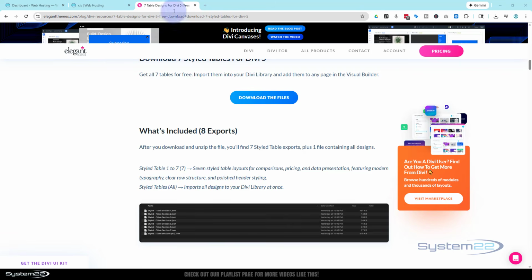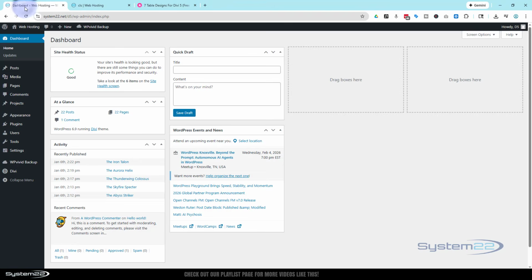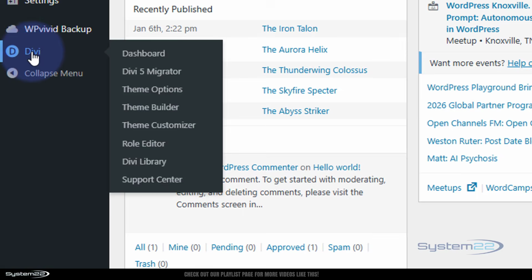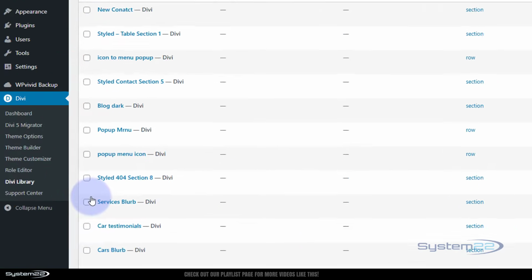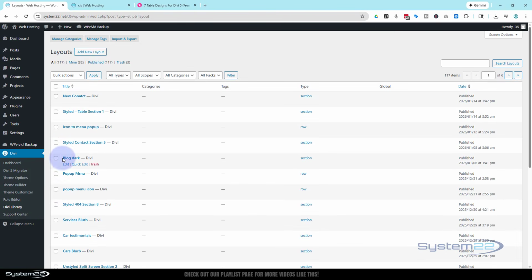How are we going to get them into our site? Really easy. If we navigate to our dashboard now, once at the dashboard, we want to go down to Divi, and then we want to go down to Divi Library, just down here. Just left click. It's going to take you to this page. Here's the one I imported before. Let's just get rid of that.